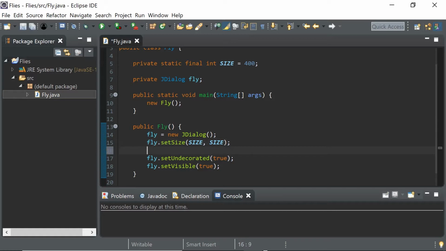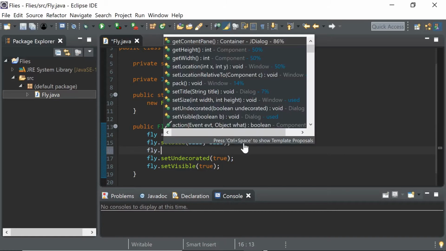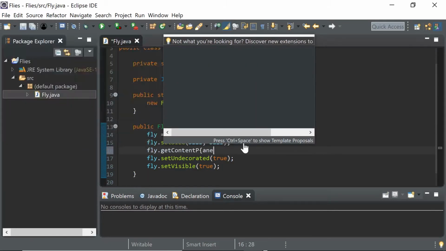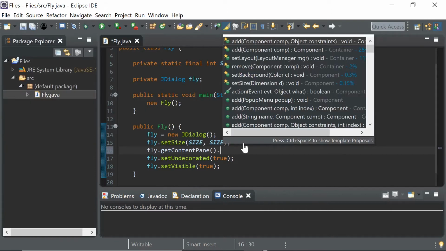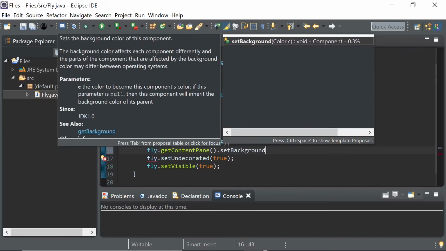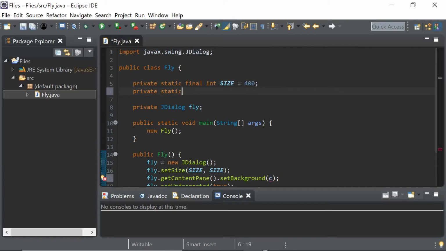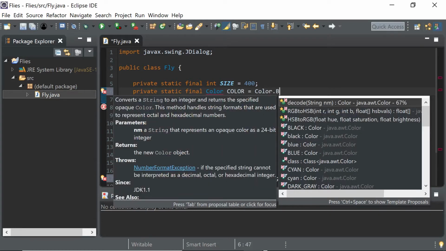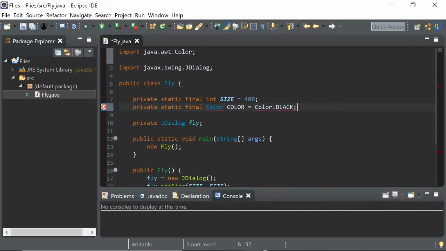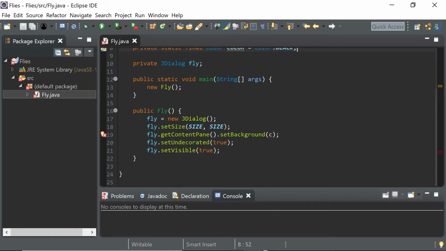Let's give it a background color. I don't like that default gray. So get the content pane of the dialog. And the content pane has a setBackground method that accepts a color. We'll also factor that color out so we can change it easily if we want. And these colors are defined in the Color class. They're static members on it, all the usual ones that you would want. Make the fly black for now. So now we should have a black dialog.